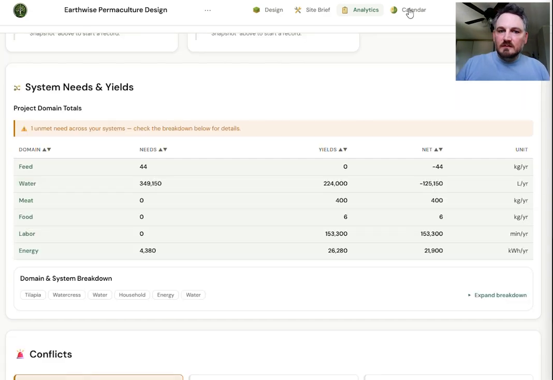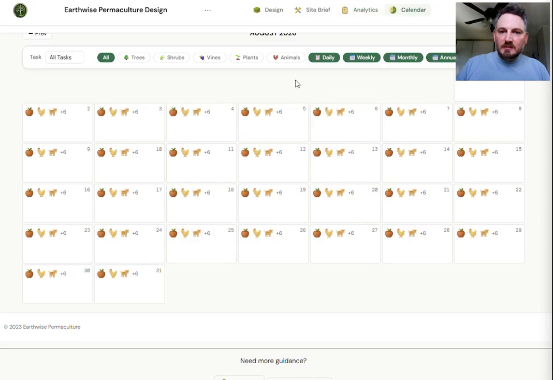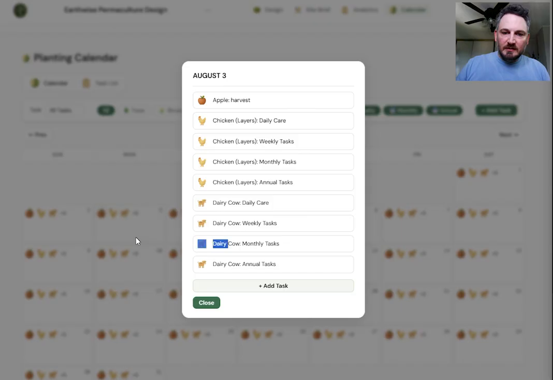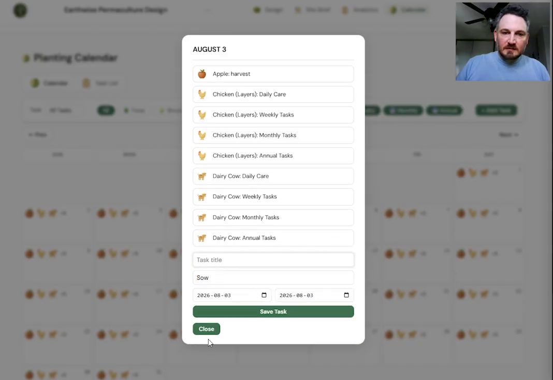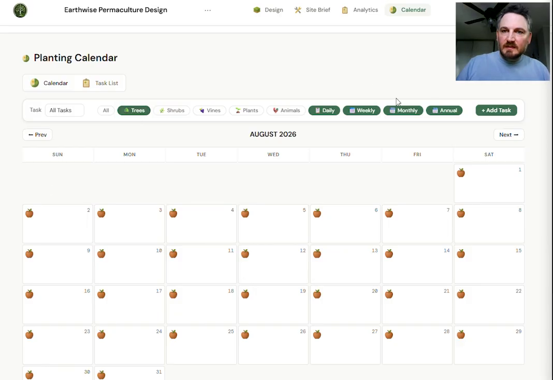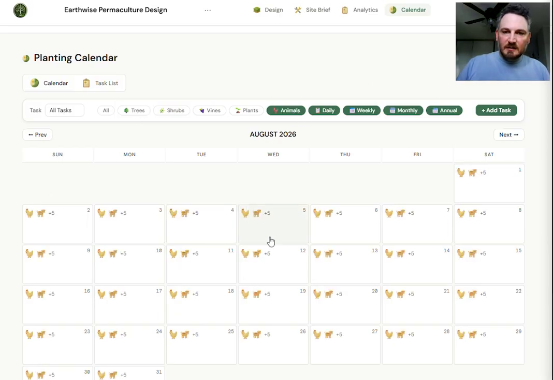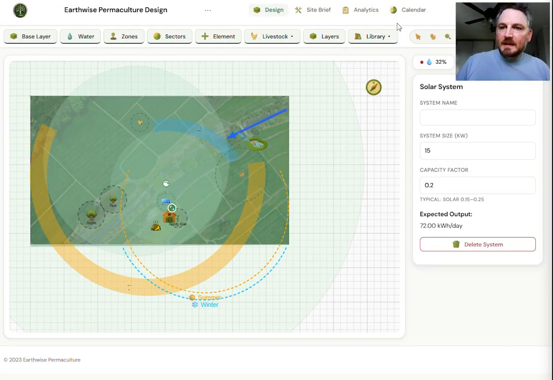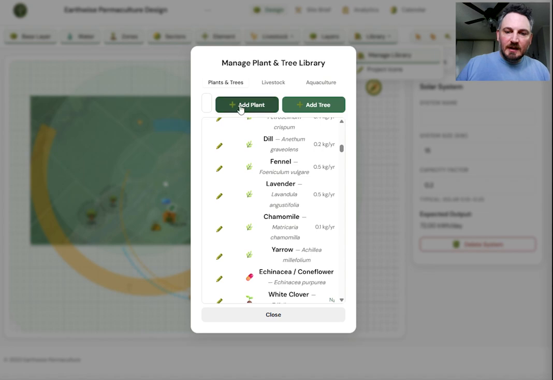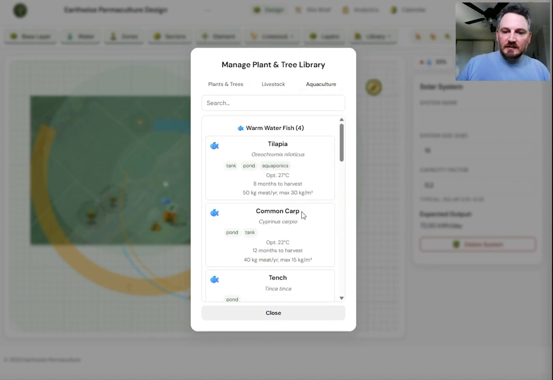And then we also have an automatic calendar. So everything you've put in your design shows up on your calendar and the different tasks you need to do. And then you can customize and add your own tasks. And these are all automated. Everything you put in the canvas automatically comes here. And now we also have a library of all the plants. You can add your own plants and trees and livestock that aren't already in the system.